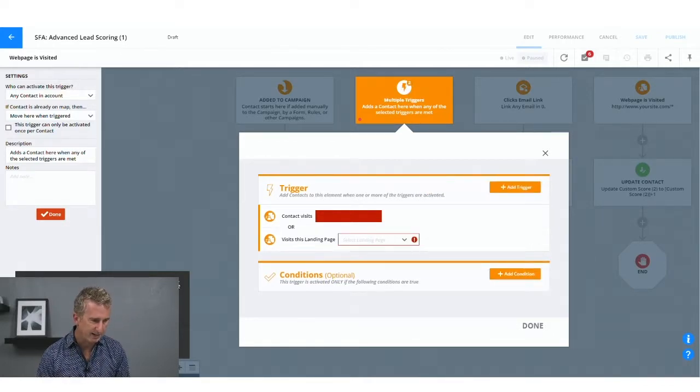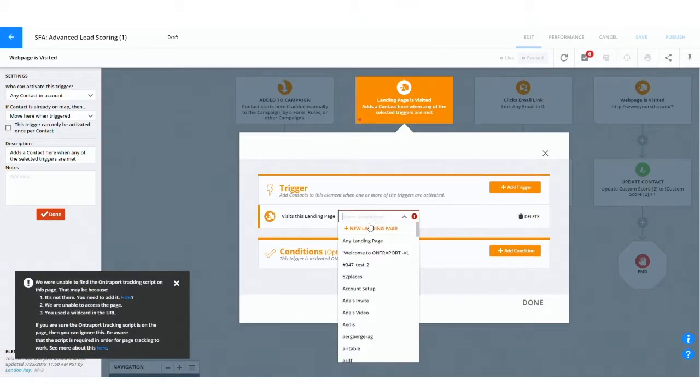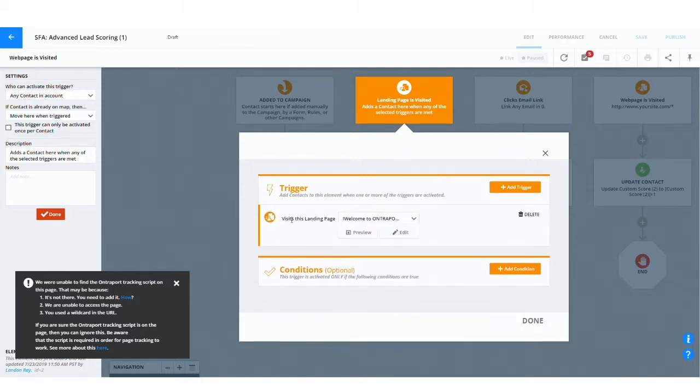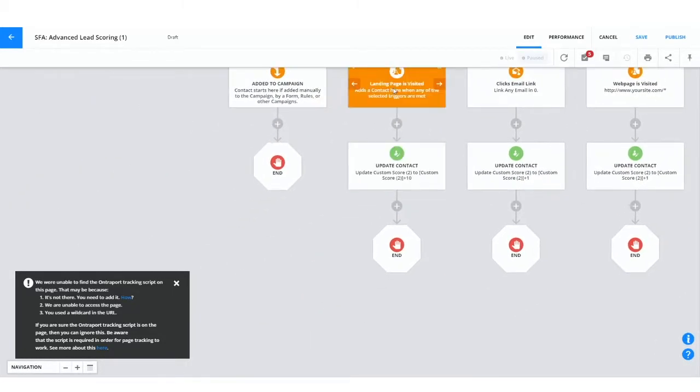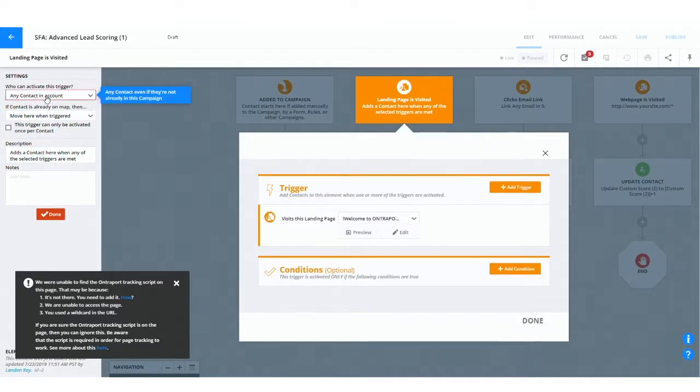Contact visits a landing page. This is just warning me that I don't see a tracking script on a blank page. I'm going to remove that. So landing pages, maybe it's this guy here. Welcome. They visit this welcome to Ontraport page. Great. And when that happens, what do I want to do? Well, they're going to get triggered here. Let's remember to get any contact in the account and move here when they're triggered. That's got to be those settings.